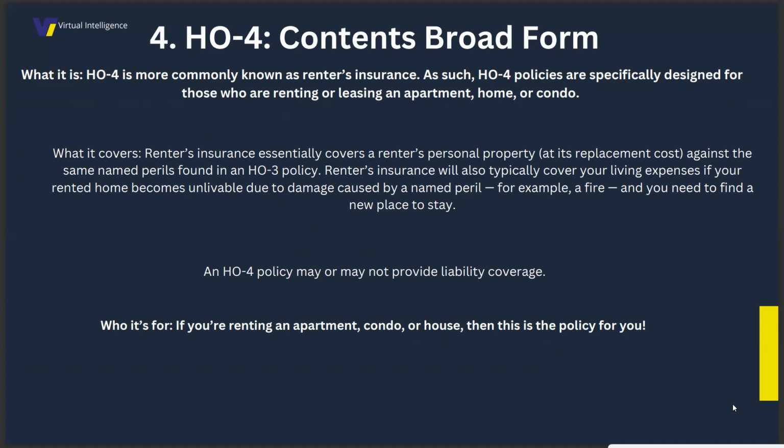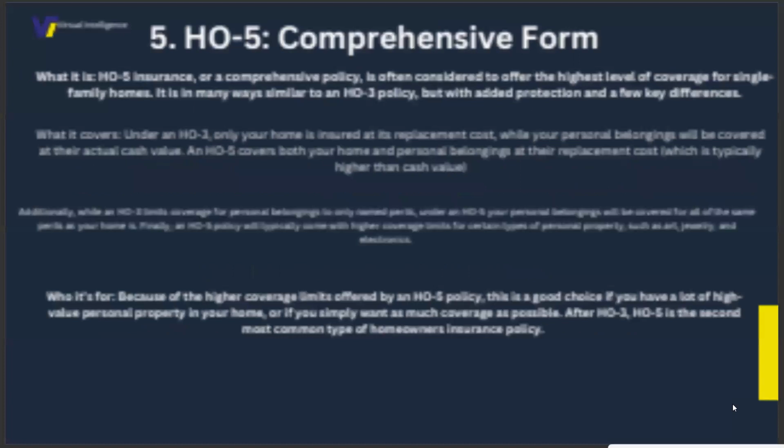Renter's insurance will also typically cover your living expenses if your rented home becomes unlivable due to damage caused by a named peril, for example, a fire, and you need to find a new place to stay. An HO4 policy may or may not provide liability coverage. So if you're renting an apartment, a condo, or house, this is the policy for you.